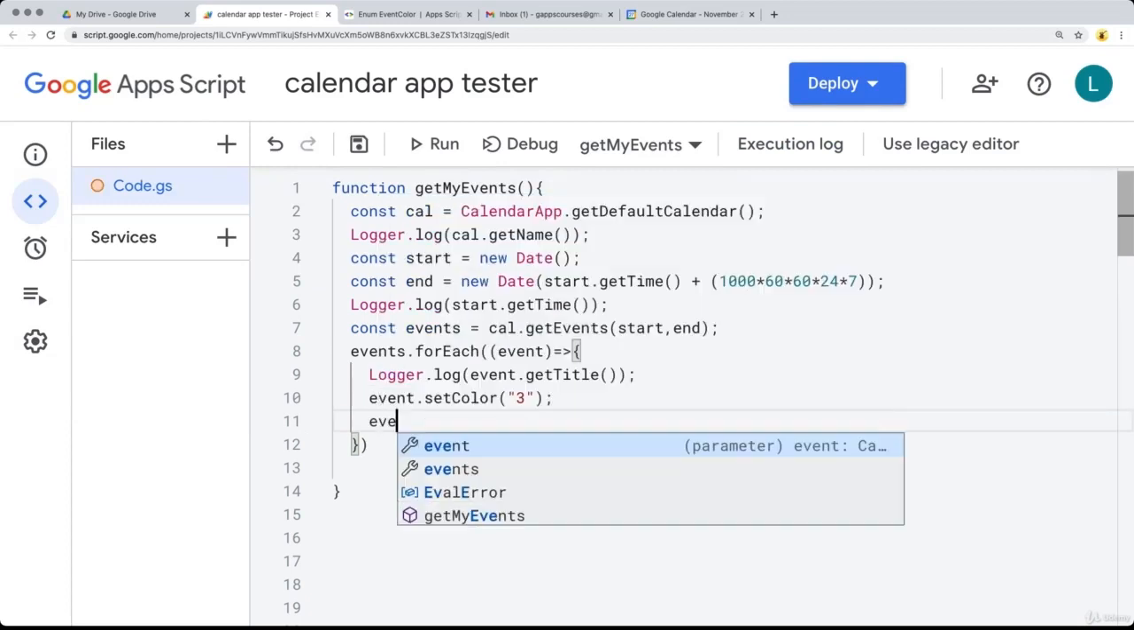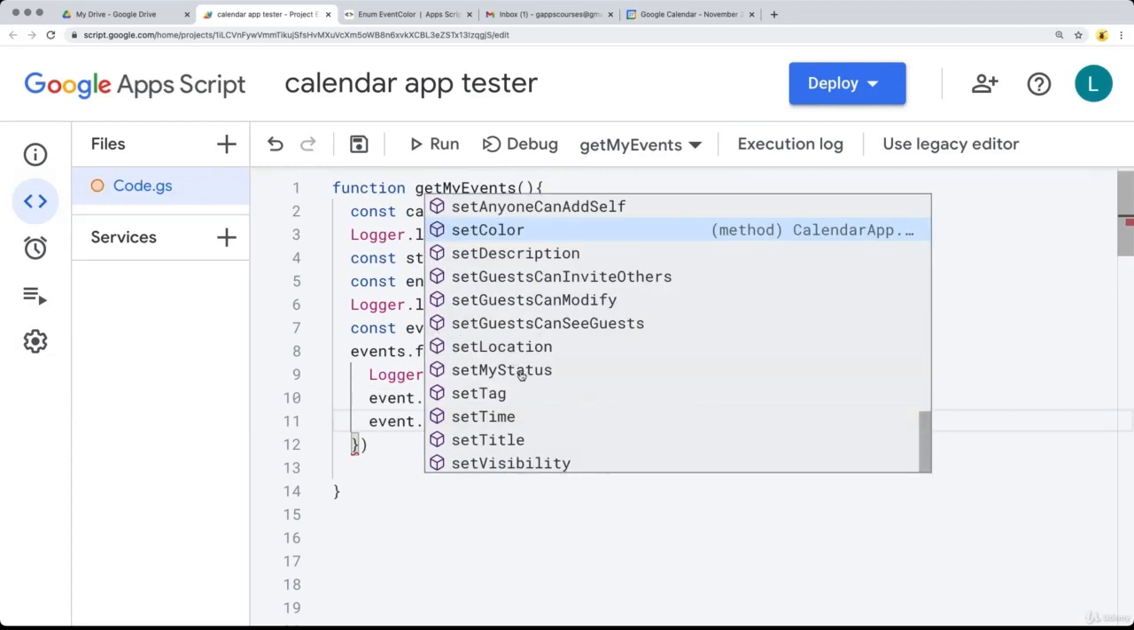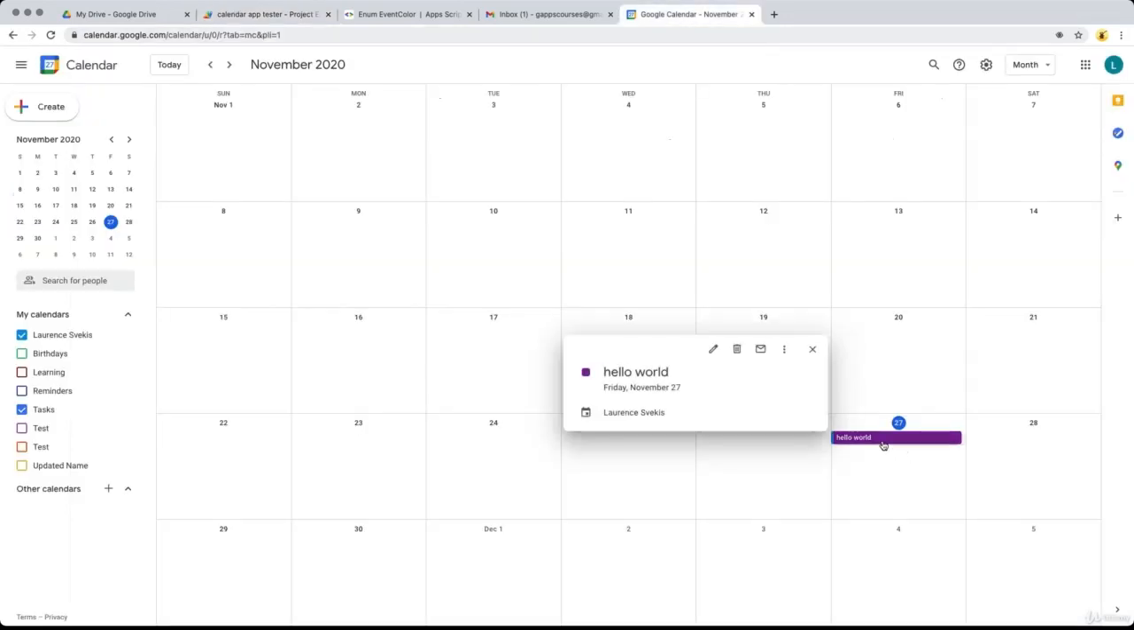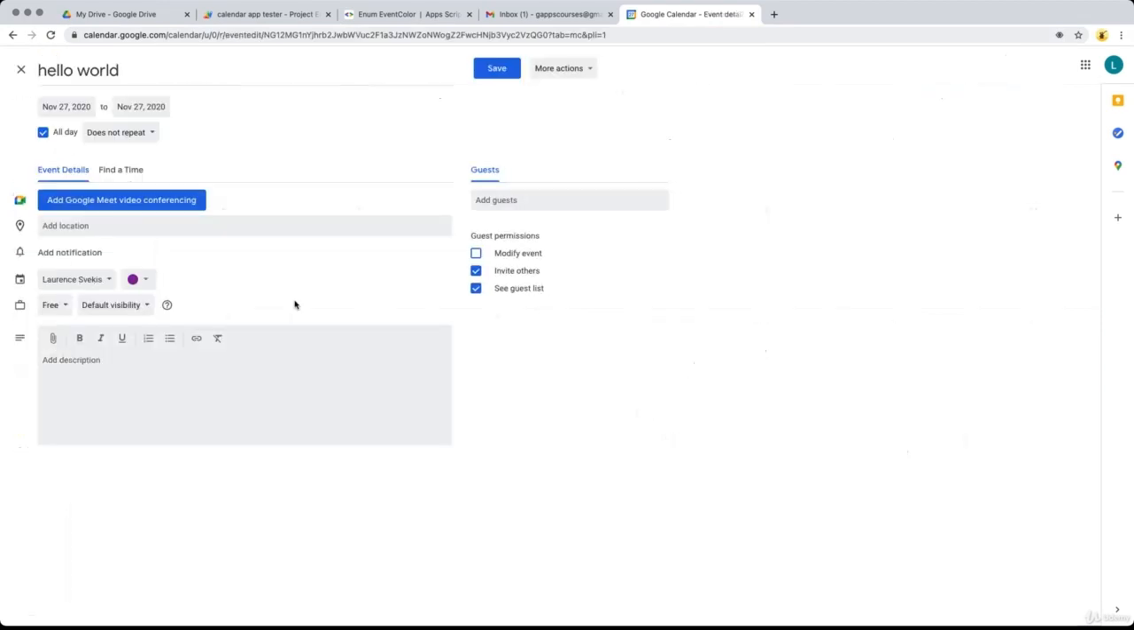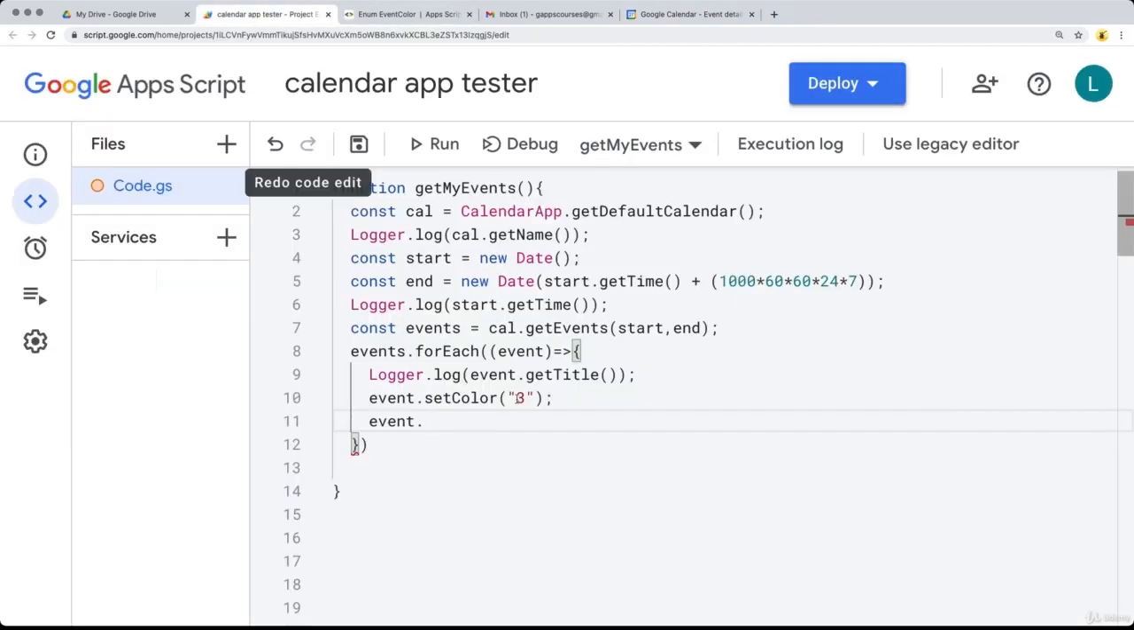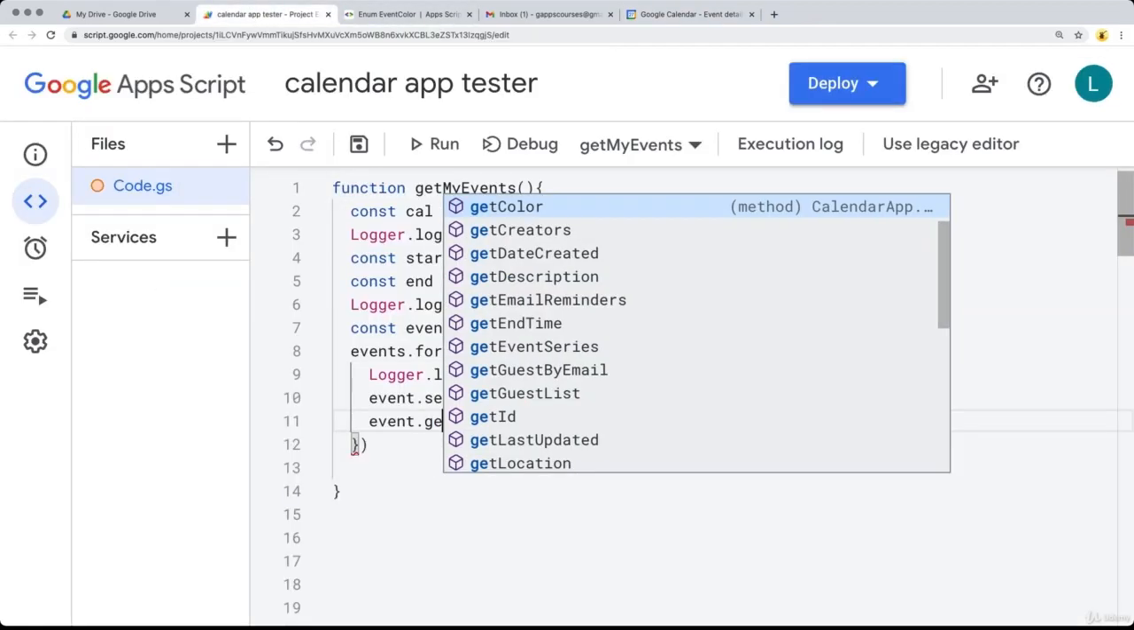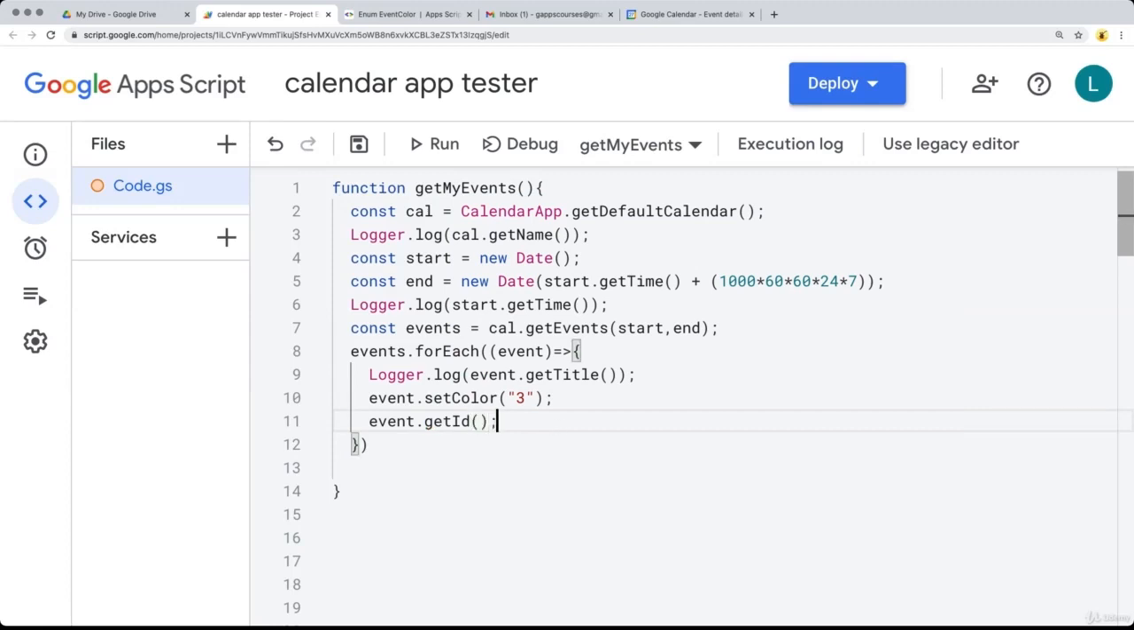And we can also, once we have the event object, there's any number of things. So we can set the time, we can set the title, we can set the visibility, as well as we can set up guests. So set that guests can invite others, set guests can modify, set guests can see. And this is all contained within the event object. So when you are creating events within your Google Calendar, you have all of the guest permissions. So you can set this with script as well. And also let's get the ID value of this event and output that into the log.